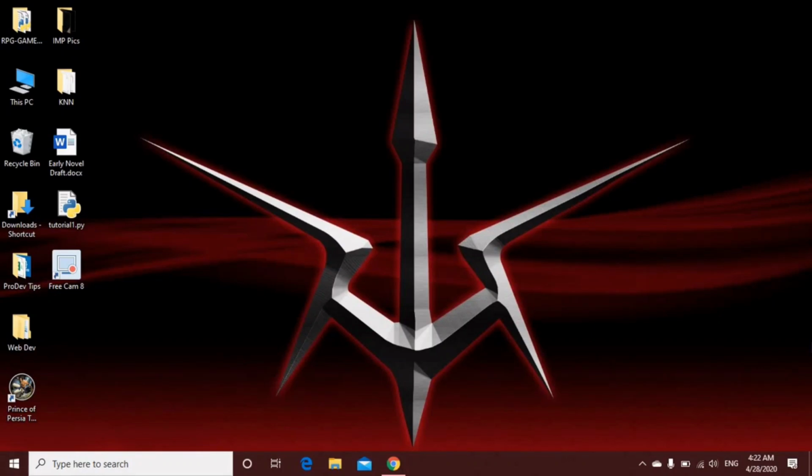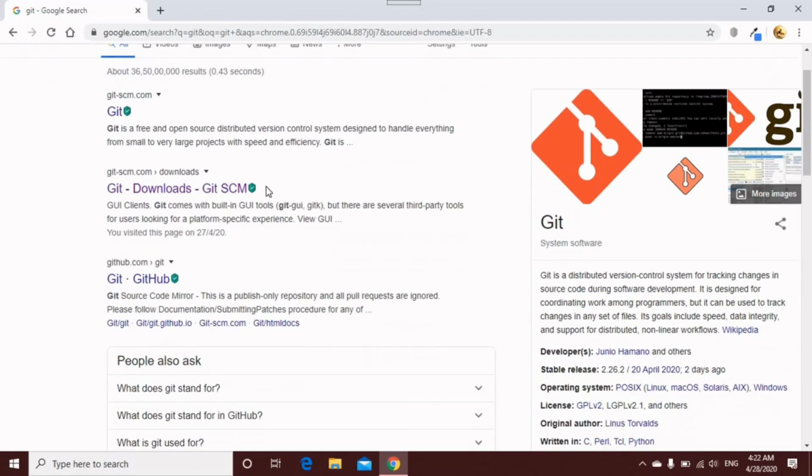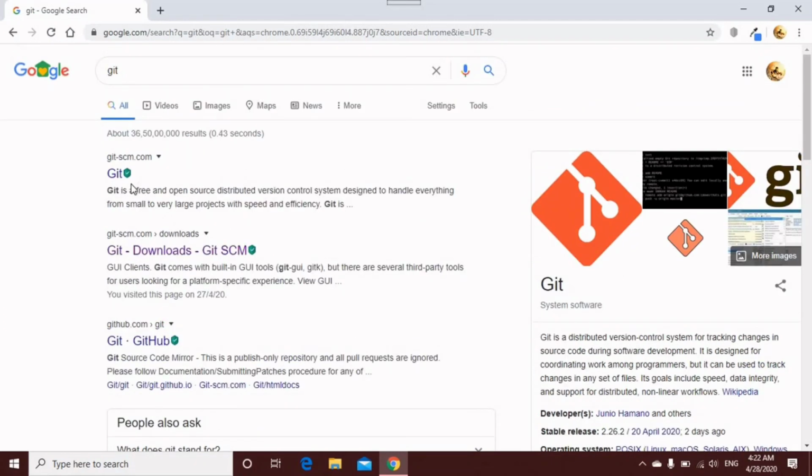So if you just go ahead and look up Git on Google, this is what you'll see. Here it shows that Git is a free open source distributed version control system designed to handle everything from small to large projects with speed and efficiency. What's important here is this phrase, version control system.